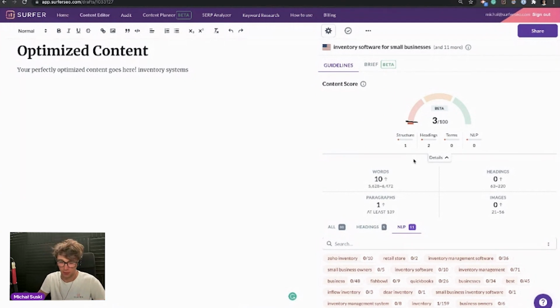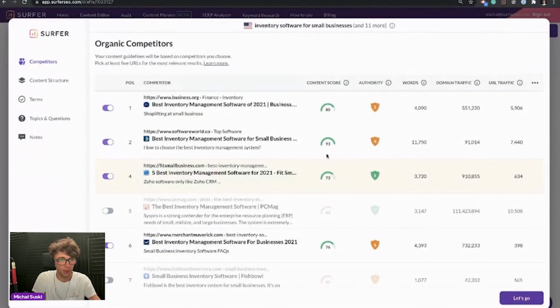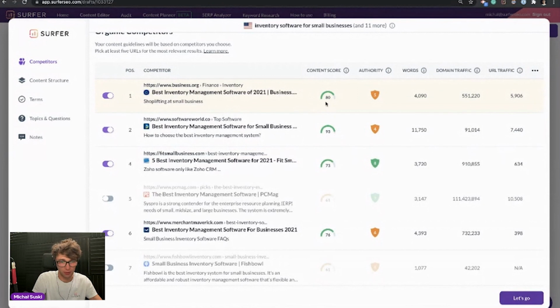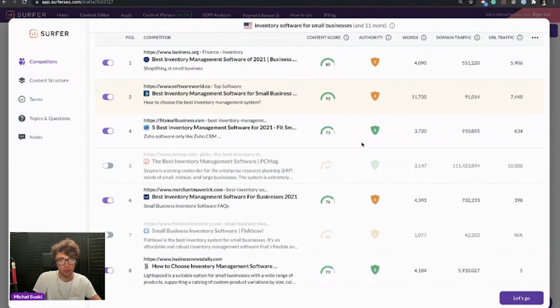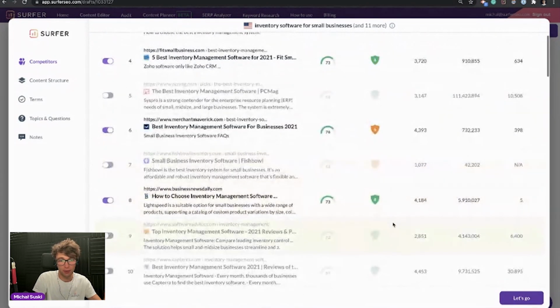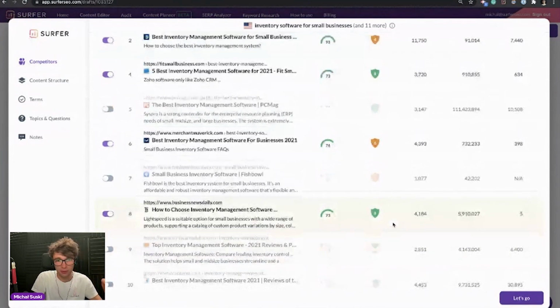But sometimes you may have a situation when you don't have a budget for creating a 5,000 word long article, and that's totally fine. So you can click this cog icon to get to the settings. And it will all start with reviewing competitors. So you'll find their content score, their authority, length, domain traffic, and the URL traffic. These are selected based on their content score. So as you can see, only pages with a super high content score are taken into the analysis. This way you will only compare yourself to the best pages, to the pages that have the best content.